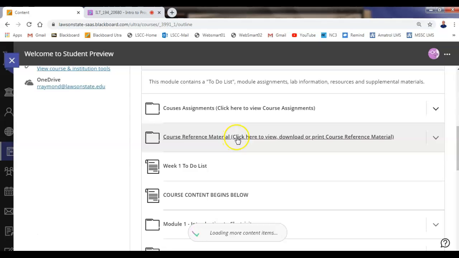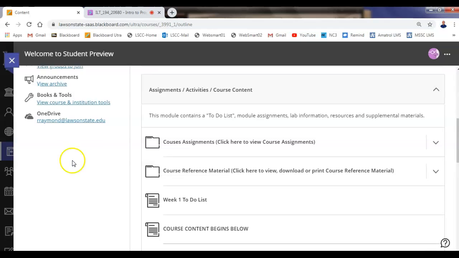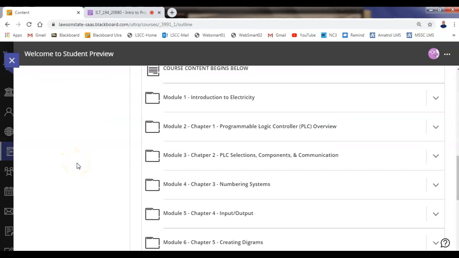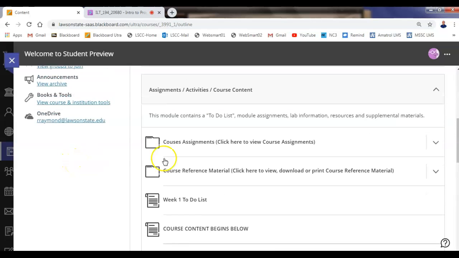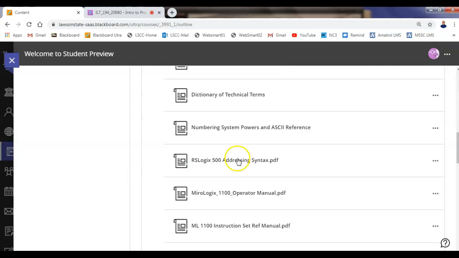So, reference material. This has the PLC manuals. It's got the lab procedures. It's got a dictionary of terms. It's got this chart right here that, by the way, you'll be able to use on any test, all the tests during the semester. This tells us about RS Logix 500.